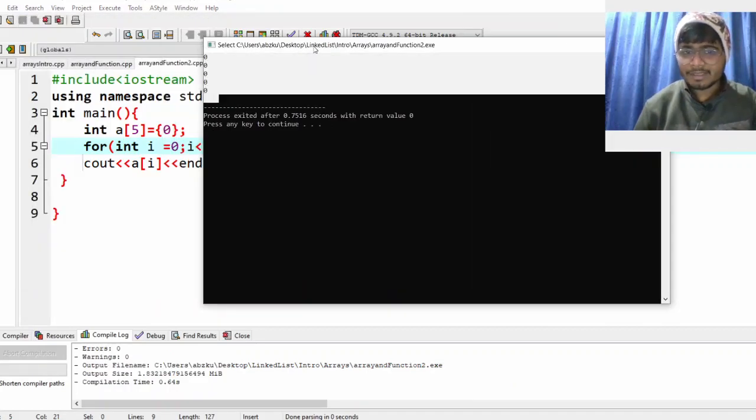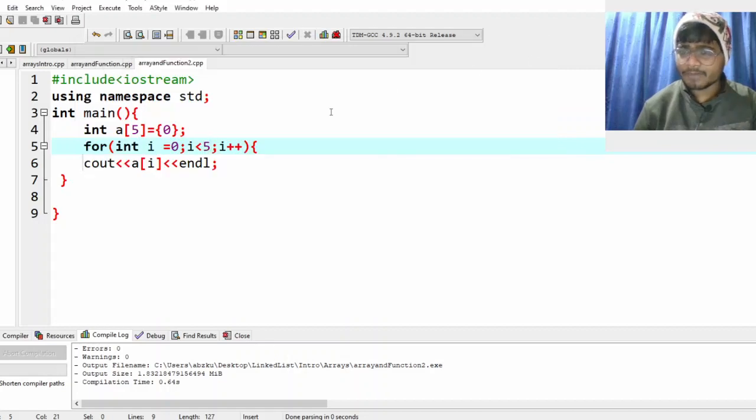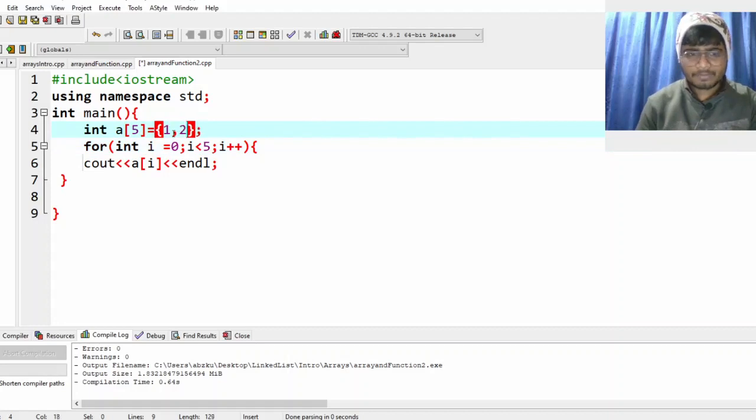making sense? What if I don't want to make everything 0? I want to make only 1 and 4, and afterwards anything. Although I have created a size of 5, I have stored only 2 elements, 1 and 4. So what can you expect? What should be the remaining values?